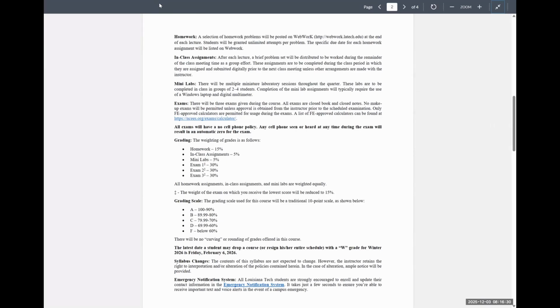Completion of the mini lab assignments will typically require the use of a Windows laptop and a digital multimeter. With regards to the multimeters, there is a bin of multimeters over on that side of the room that you guys are welcome to use. I will tell you that roughly 90% of the fuses are blown in those multimeters. So if you have to make any sort of current measurement, it's probably best if you bring your own multimeter, like the one you got from the 120 series and all of that kind of good stuff.